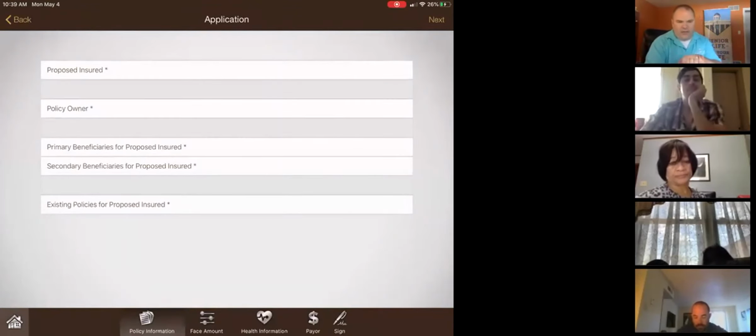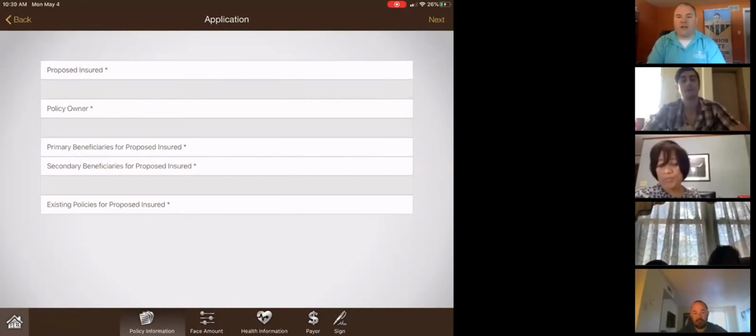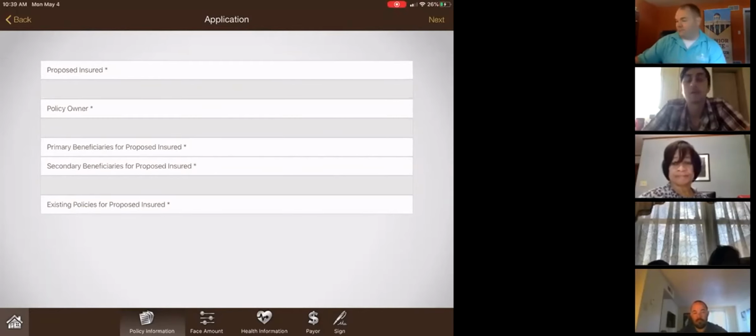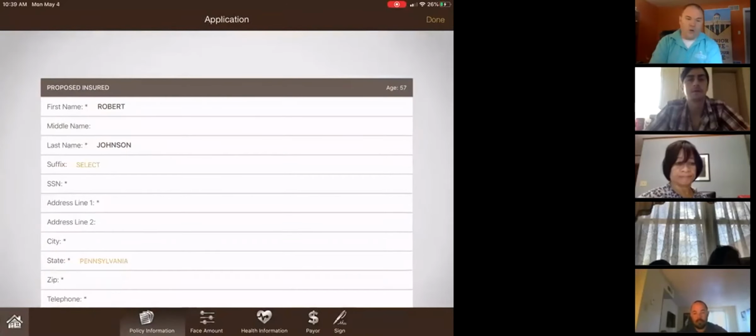Anything with an asterisk, that little star on there, must be filled out. You must click on it. I'm literally going to fill out every single thing on here. And when we're done with each section, you're going to see a little yellow check mark explaining to you that it is done.